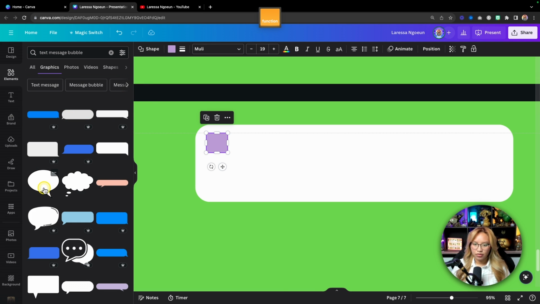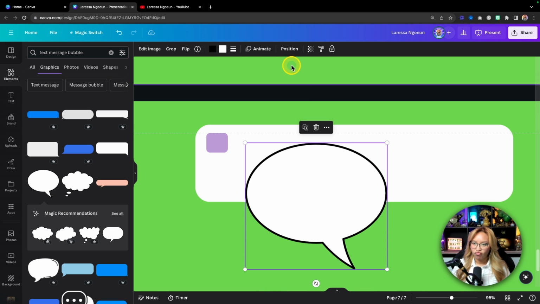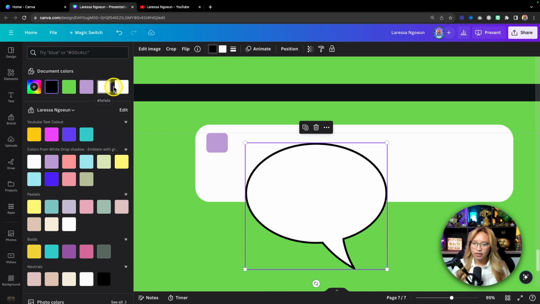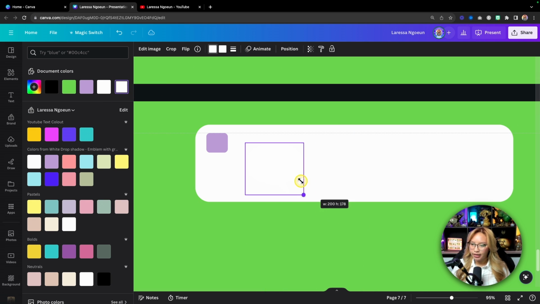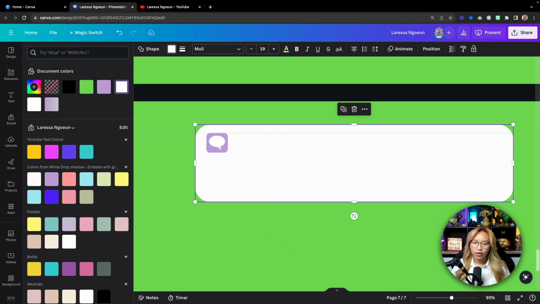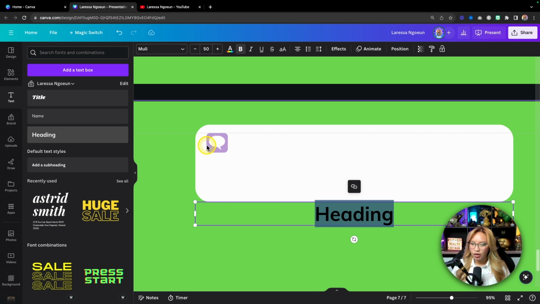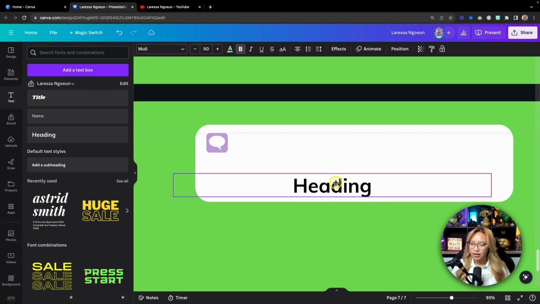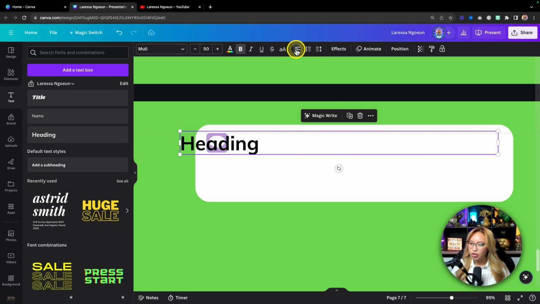This one, something like that. I don't like that black outline, but make it small, and we're gonna put it right on here, just like that. Okay, now we're gonna grab a text box and we're gonna do this like that.